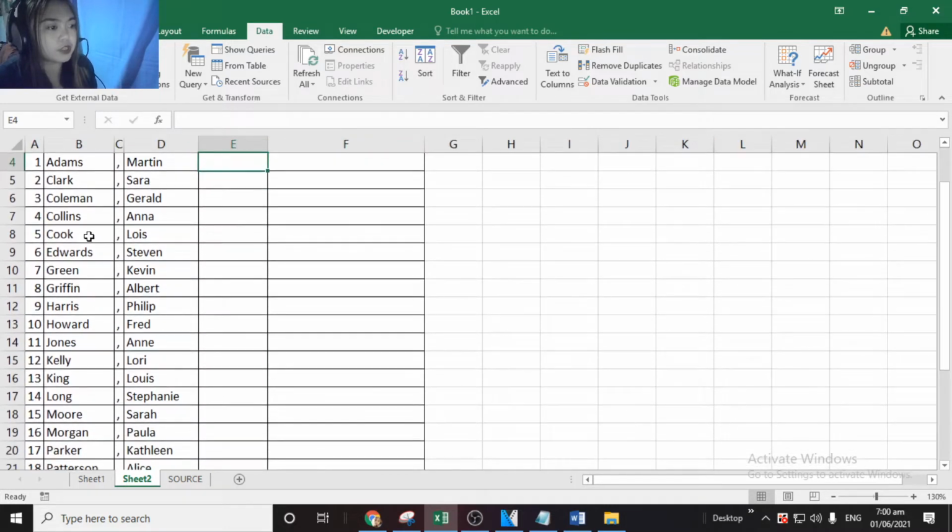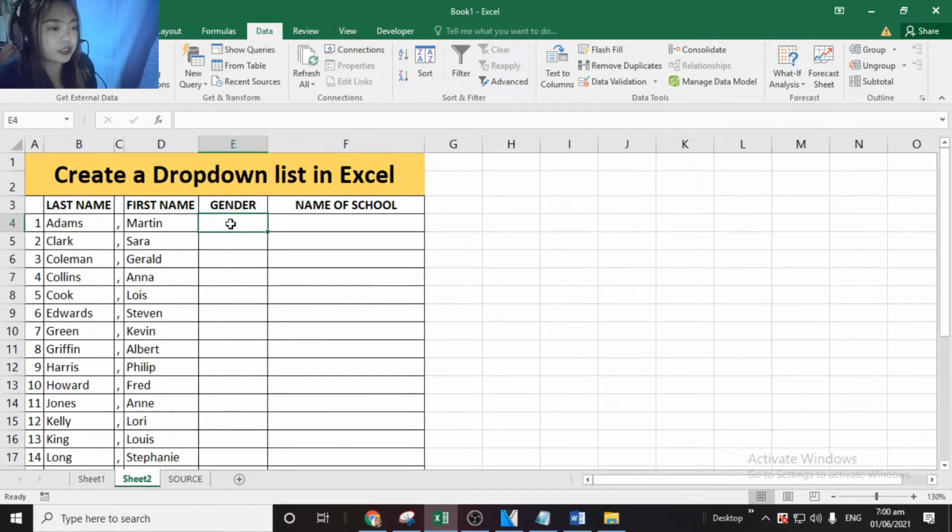I have here a list of names. I want to put a drop-down list under the gender column, so I can just select whether it's male or female. In that way, you don't have to type the gender manually one by one.